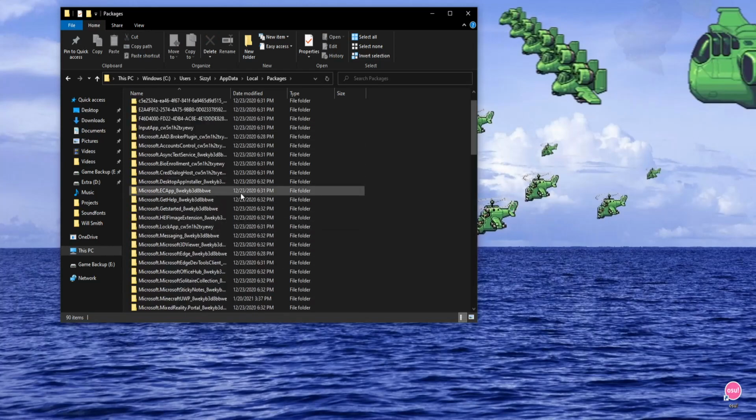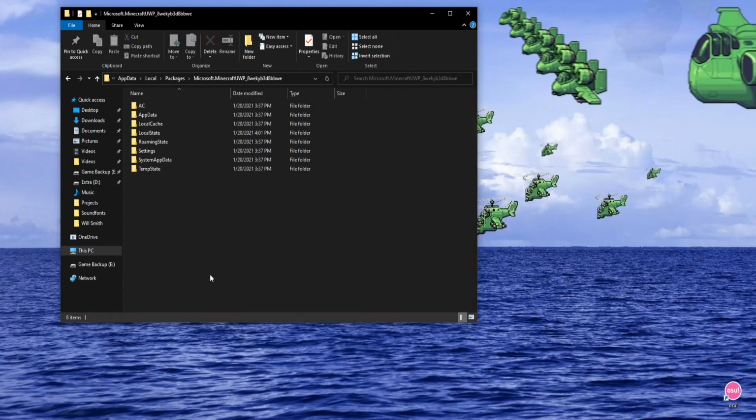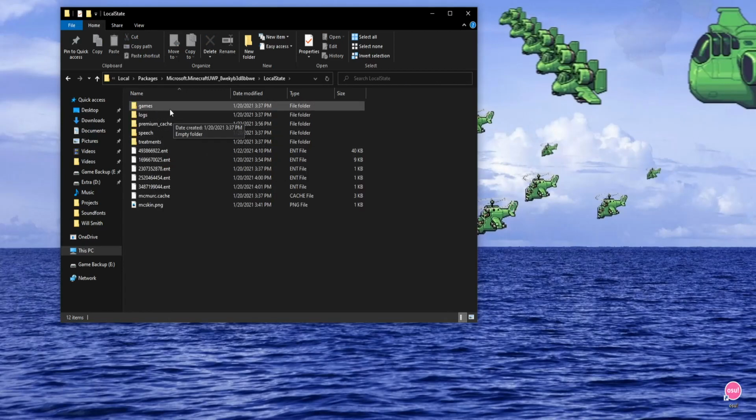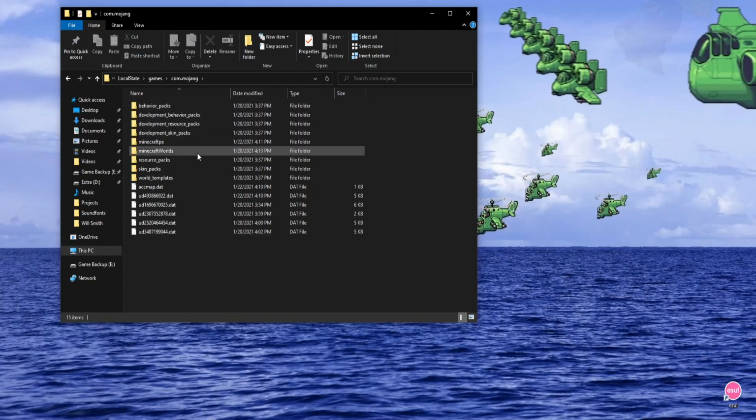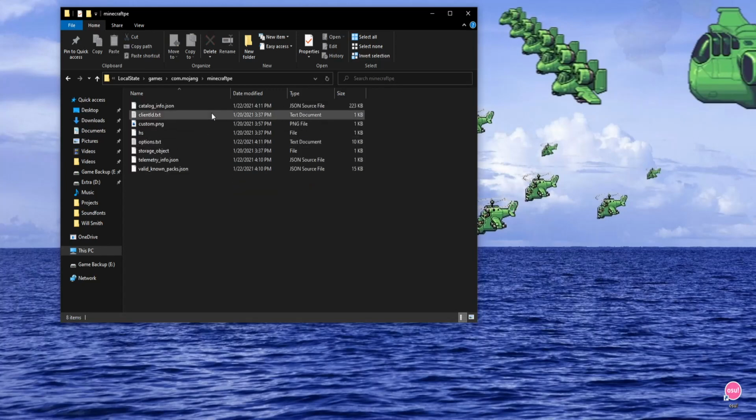Then under Packages, you'll see Microsoft.MinecraftUWP with a bunch of random letters. Go to that. Then after that, you want to go to LocalState, then games, com.mojang, and then after that, you should go to minecraftpe, because that's what it calls it for some reason. And then you'll see options.txt.